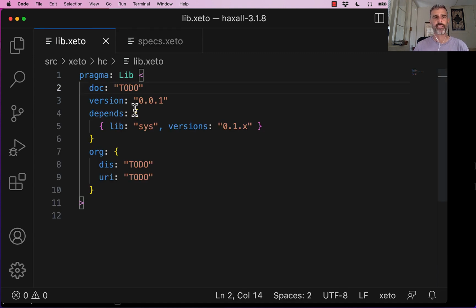So this file always has to be in every library. It's always got the same sort of boilerplate template. It's always going to start with pragma, which basically means instructions to the compiler. It's always going to be a library type. And then everything between the angle brackets is your library metadata.